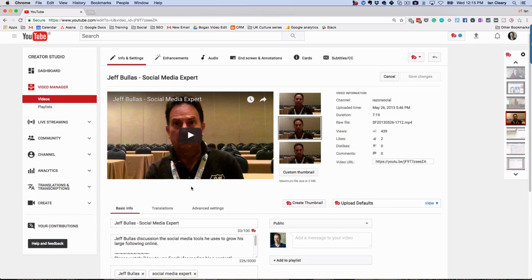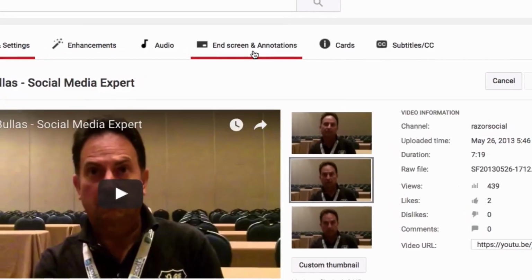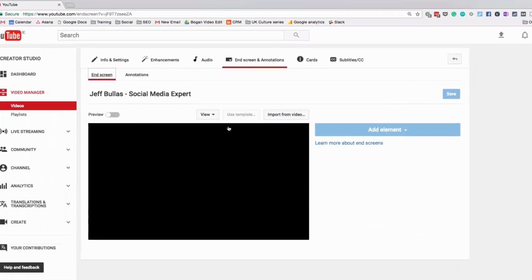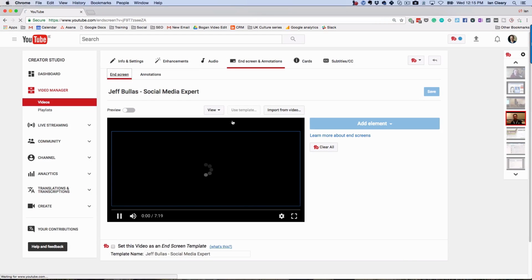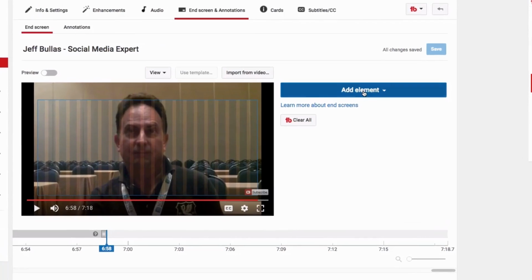Okay, so what I want to do is put an end screen. So I'm up here in the top right, well, nearly right. I have end screen and annotations. No annotations. No. I want to do end screen. So what I'm going to do is add an element on the right hand side here. You can see an add an element.